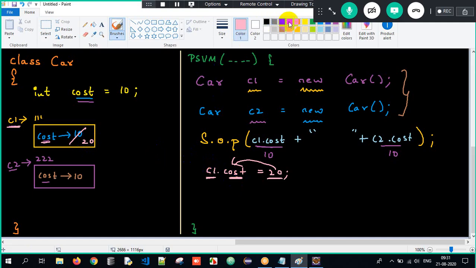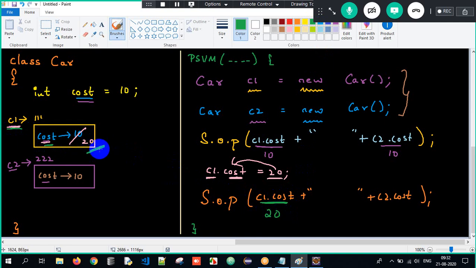Okay, now after that, when I try to print with System.out.println the value C1.cost, what will be the output? And C2.cost, what will be the output? So we have to understand. Sir, simple. When I print C1.cost, I will get the output 20. Why? Sir, you have reinitialized it. So we'll get the output as 20.